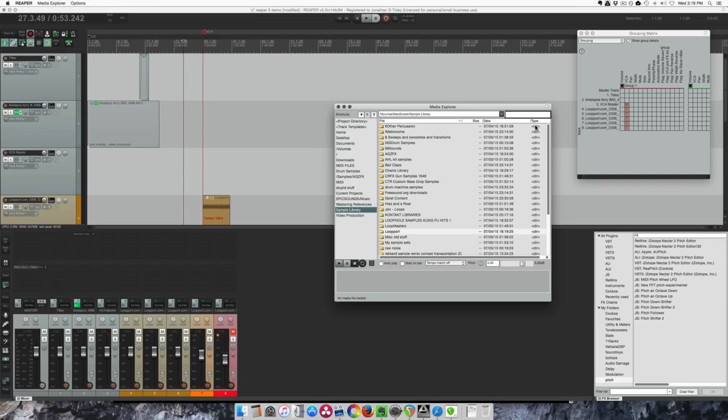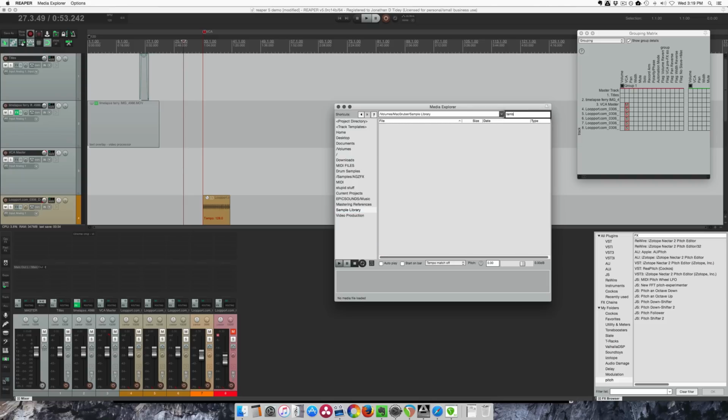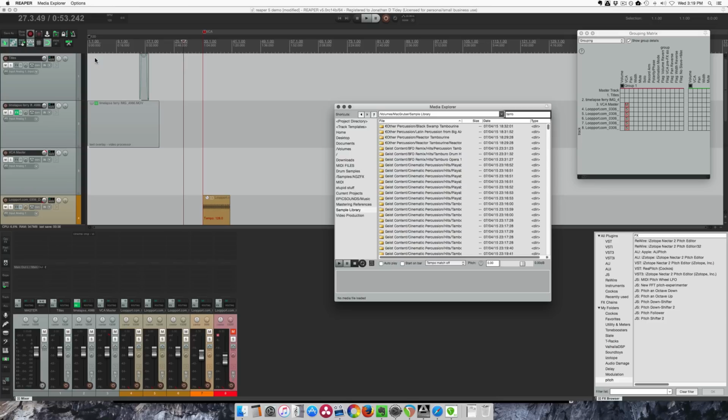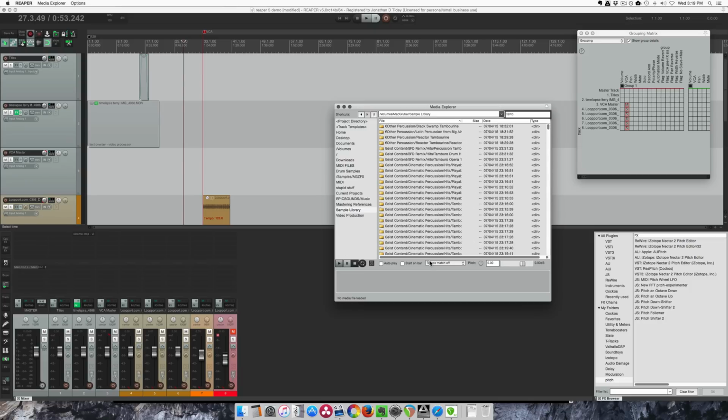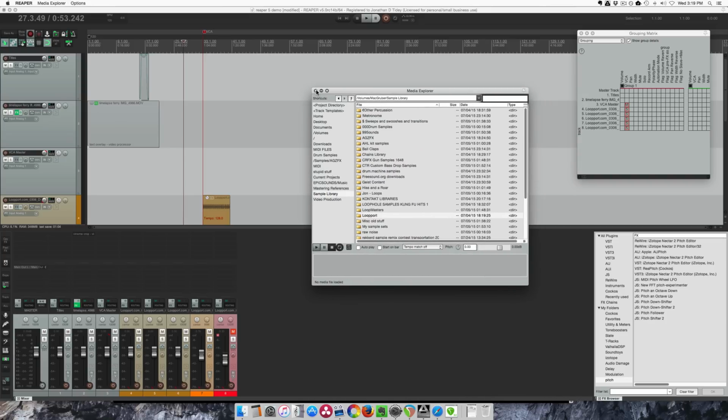If I go to the sample library and type in TAM, it's going to search for a little while on this other window. You can cancel it if it's taking too long. But here are all the tambourine samples and the folders that contain tambourine samples in this list. And it does search by the name. So always name your files and they'll be easy to find. Those are the notable differences there with the Media Explorer.